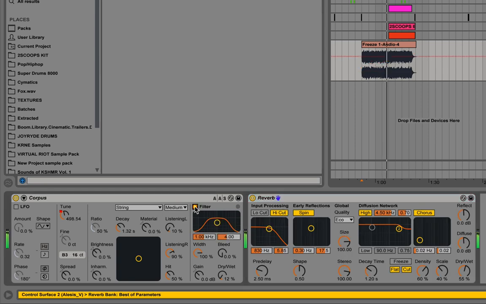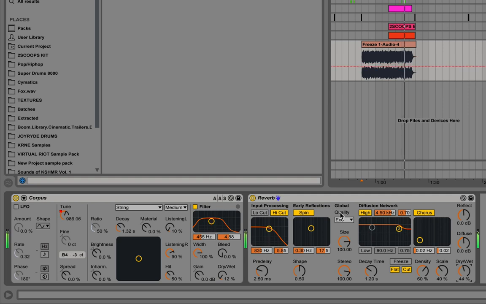Let's go back to this filter here because I feel like there's a little too much going on with that. It's too present. So that's sounding good. Bring down the dry wet here. I always turn on quality to high.